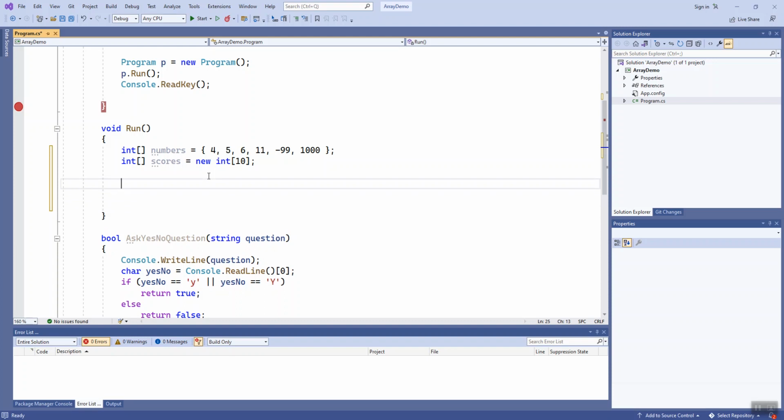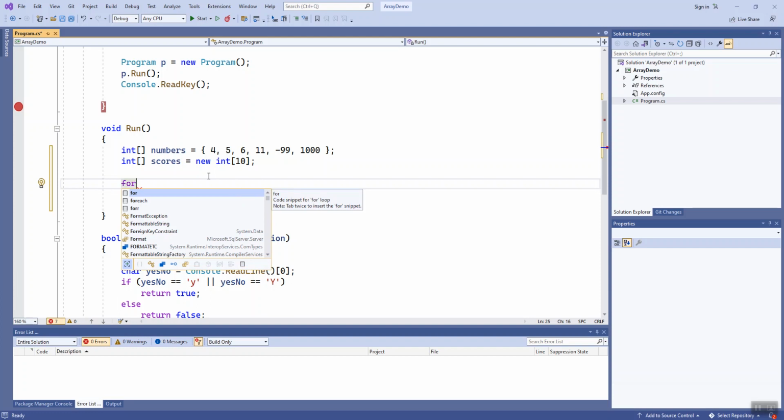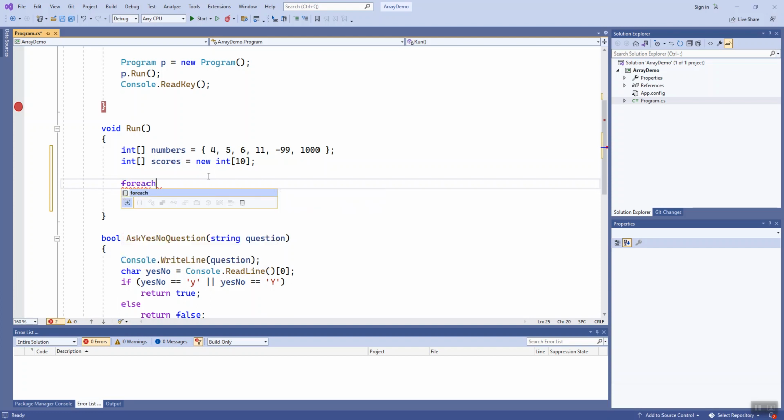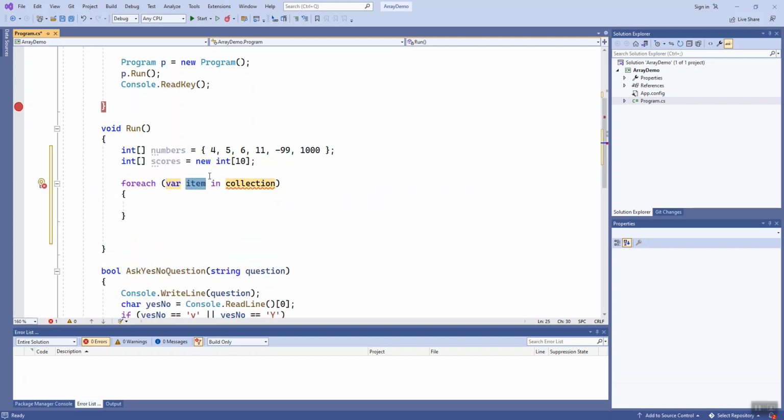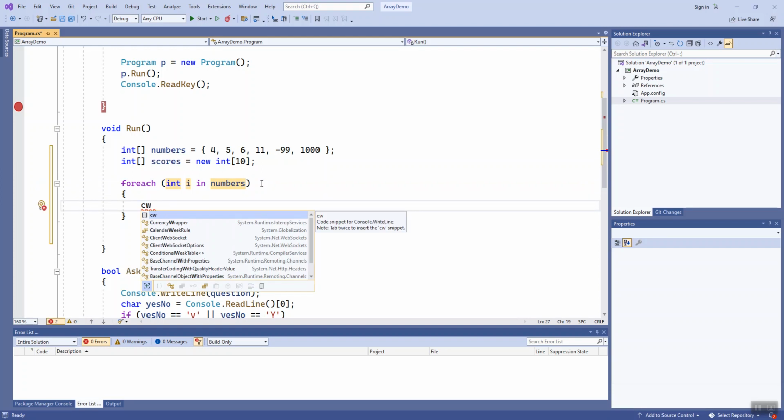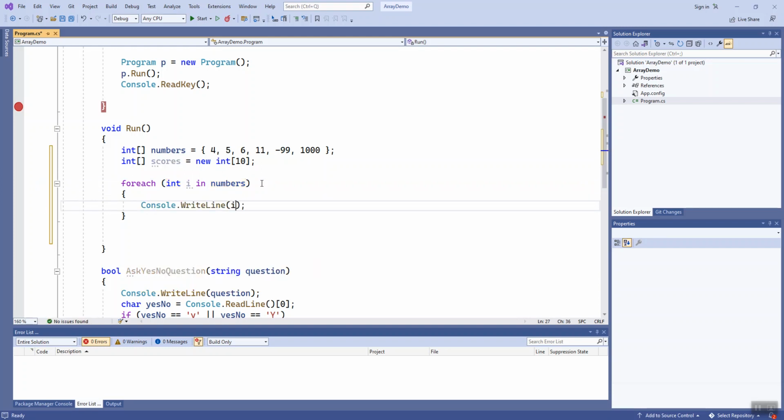Now, how could I print these out? Well, when you have an array of integers or an array of anything, this is where loops become very useful. So let's use a foreach loop here. We'll say for every integer i in numbers, let's print i. So it's Console.WriteLine(i).